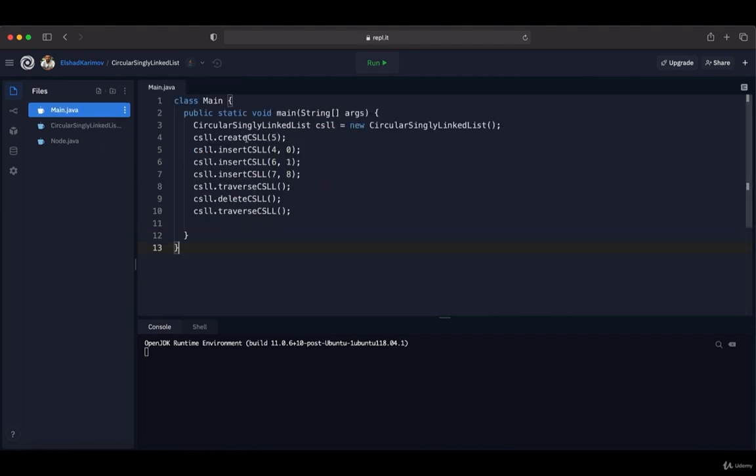So here we have created our CircularSinglyLinkedList like this. Then we have inserted 4 elements over here. Then by using the traverse method, we are printing out to the console this CircularSinglyLinkedList. Then we are going to call this delete CircularSinglyLinkedList method. Then we are going to call the traverse method to see the result one more time.